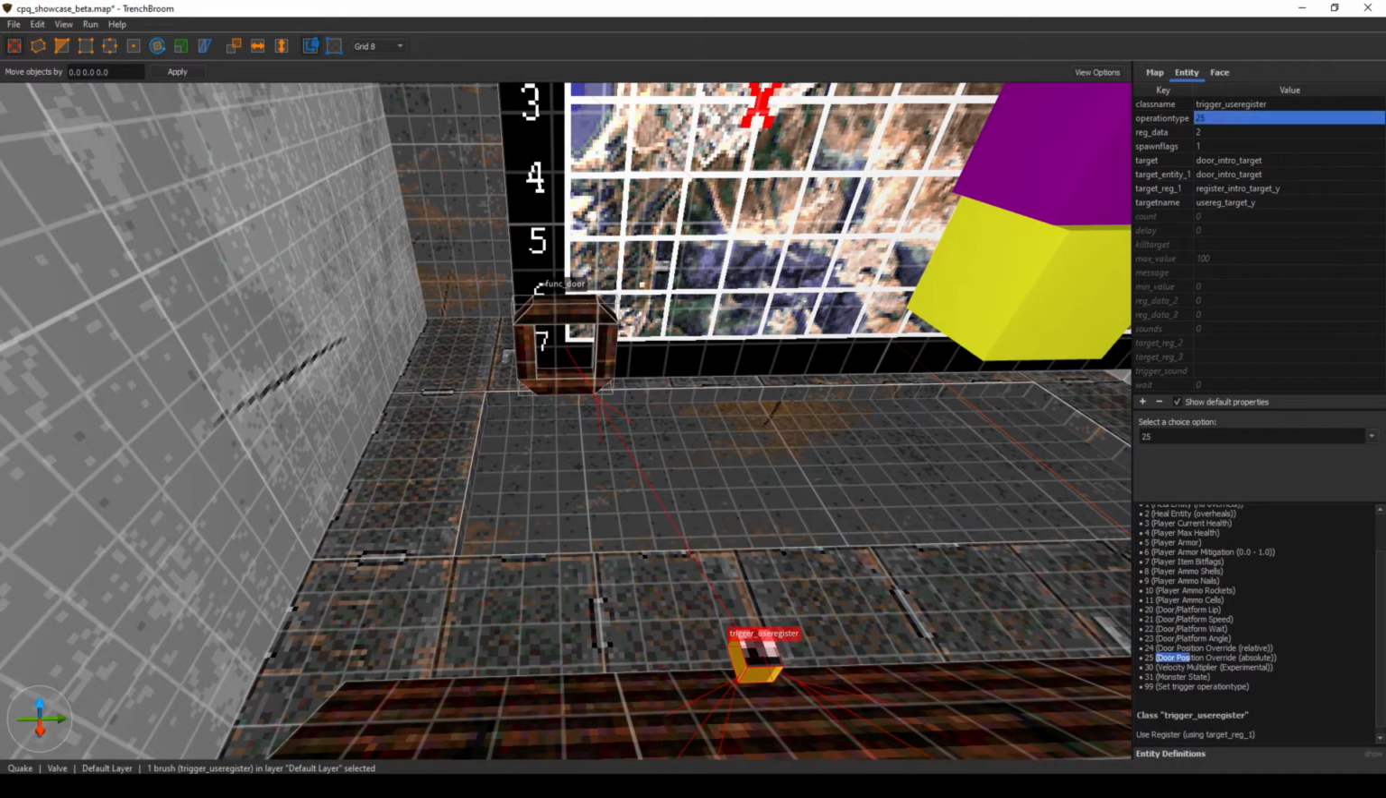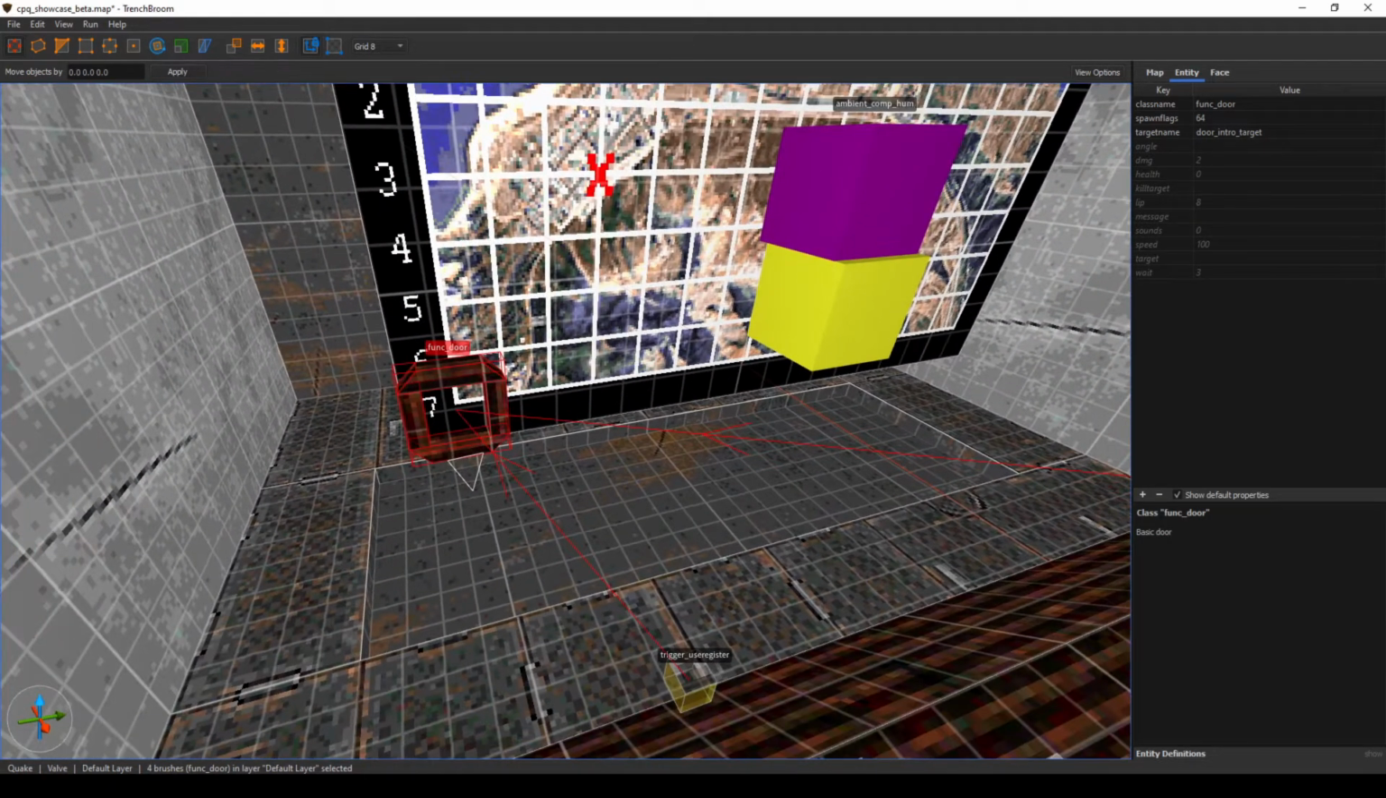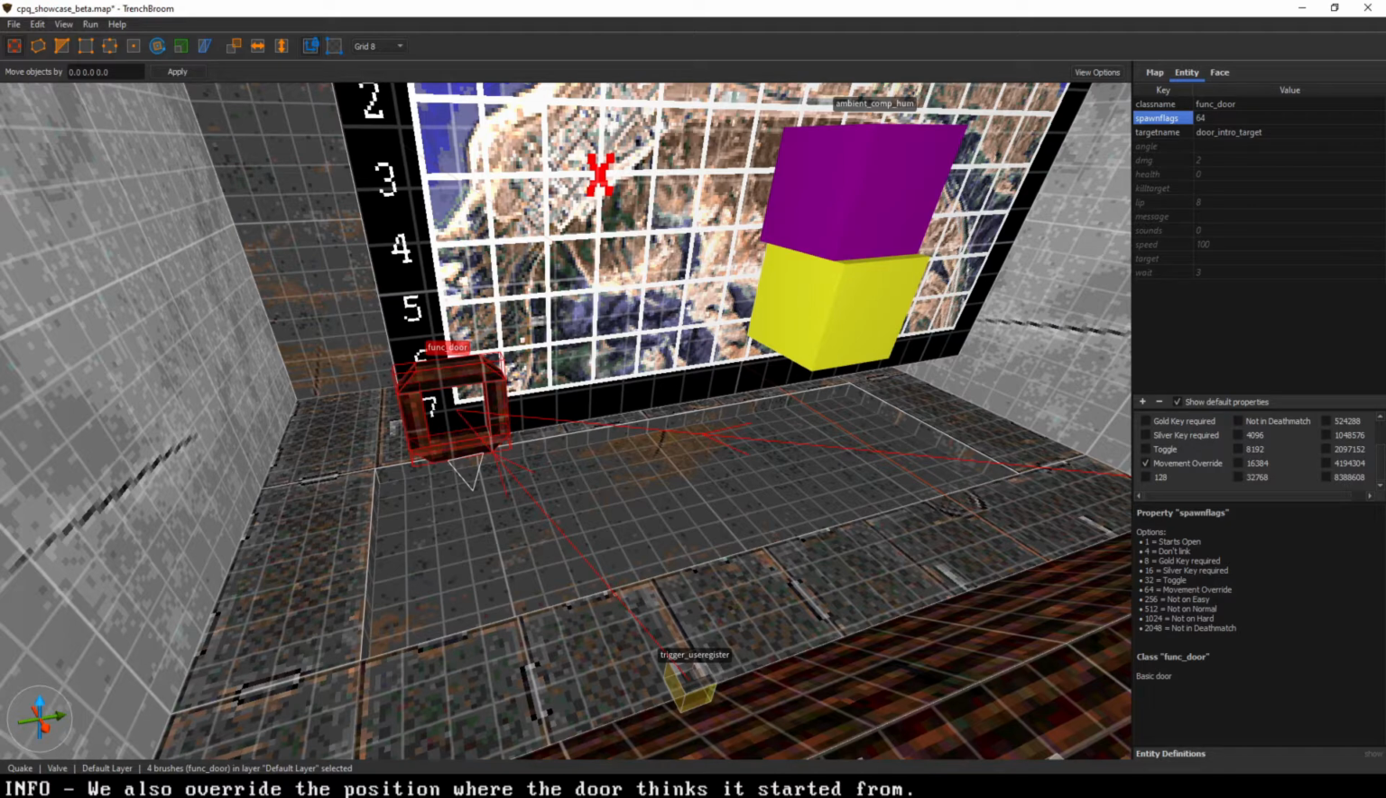And this operation type is door position override absolute. The naming is a little weird. This is obviously not a door, but it is a func door. I won't get into the details as to why it is, but long story short, doors in Quake have a built-in ability to try and move to a position in relative space, a position in the world relative to where the door is. Because when a door opens, it already knows before that door opens the position in the game where it has to move to open the door. So we're actually taking advantage of that. We're exploiting that by overriding where it's trying to go. Instead of where the game has pre-calculated where the door tries to open, we overwrite that by saying, no, go here instead when you open. And we actually have a spawn flag for that, which is the movement override. But again, that's pretty deep stuff.